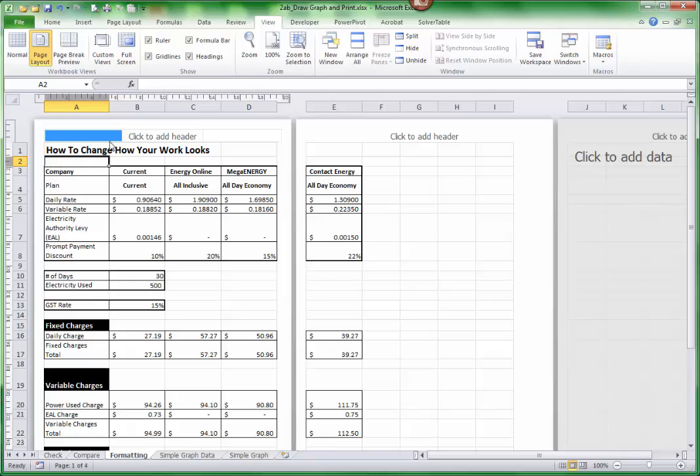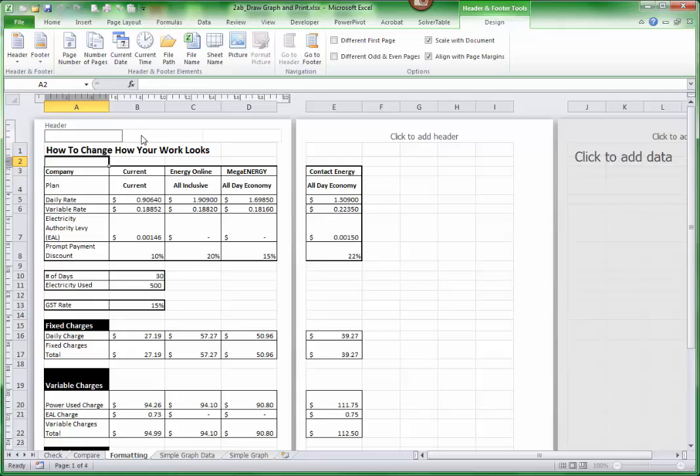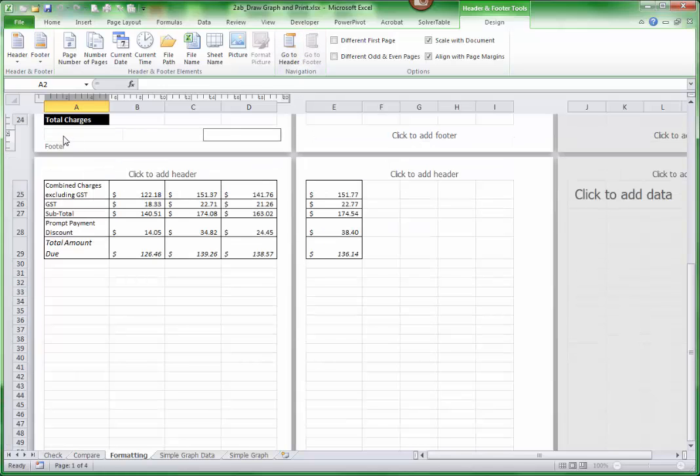Now what's interesting about this page layout view is that it's easy to add information into your headers or footers. The first thing to know about headers is they've actually got three different slots where you can put information in: the left, the middle and the right. Similarly, if we go to the footer, we've got three slots there as well.